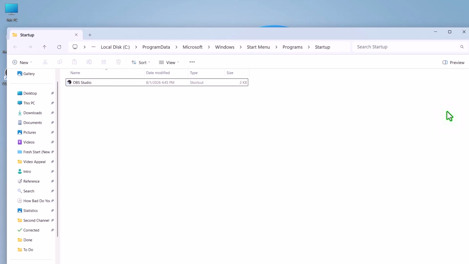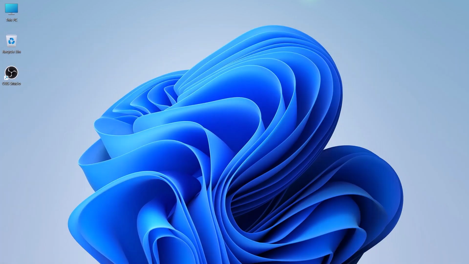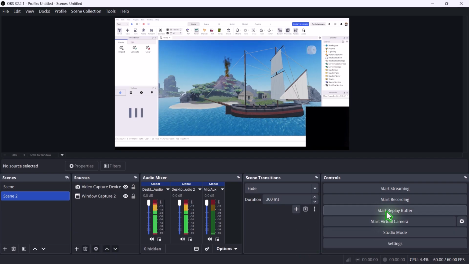And that's it. You have successfully learned how to set up replay buffer in OBS Studio, save instant gameplay clips with a hotkey, and automatically start replay buffer whenever OBS launches.